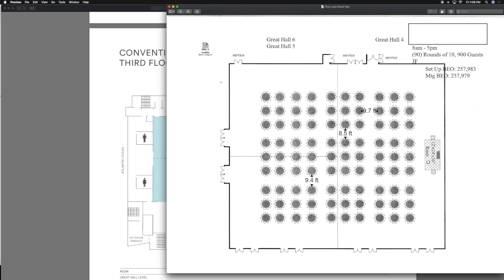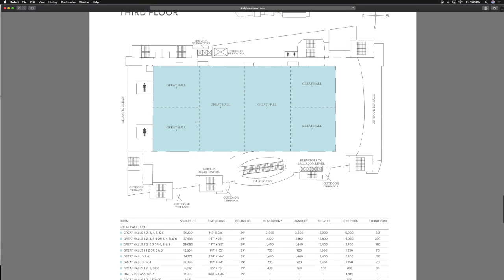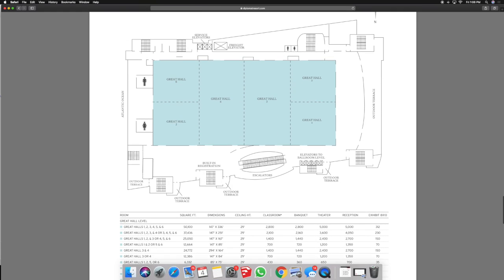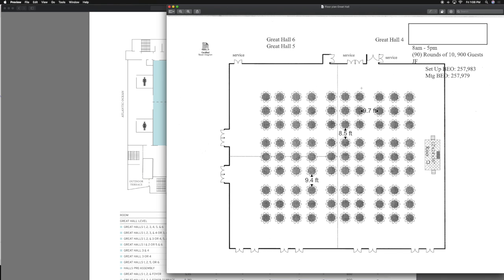So if your client hasn't sent you a layout yet, you can start off by using the one on the website. I don't recommend it just because it doesn't have specifics on the layout. Like if you see this one, the one that the client sends me, you have the actual doors, the service.